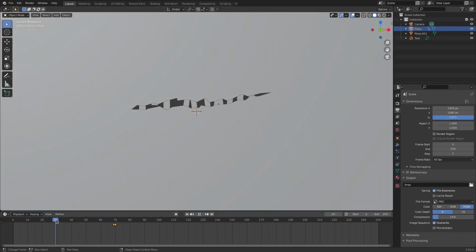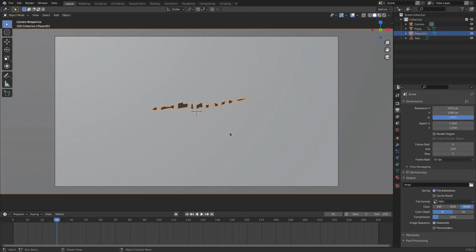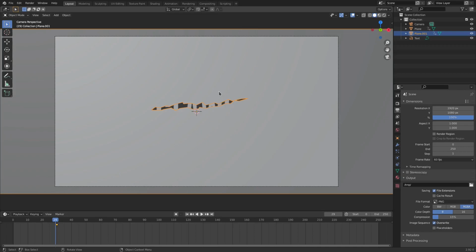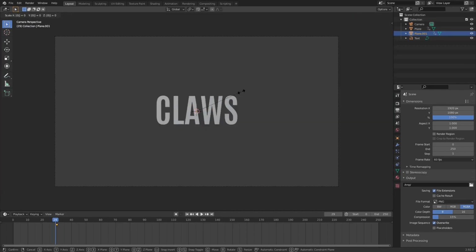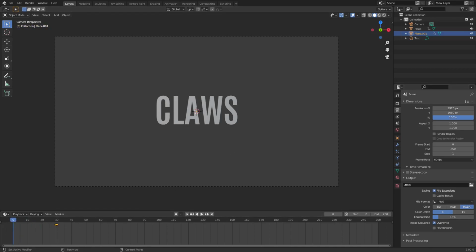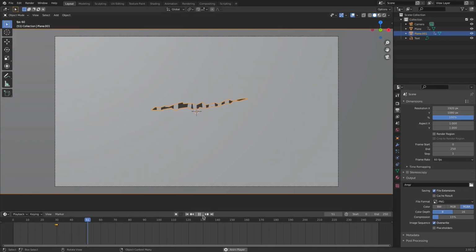On frame maybe 30-ish, I'm going to select the first frame, hit I, scale, then go back one frame, hit S, 0, left click, I, scale. So now on this frame there's nothing. That one pops up. Then the second one pops up, but you can't see it because the first one's still there. So let's get rid of the first one real quick.